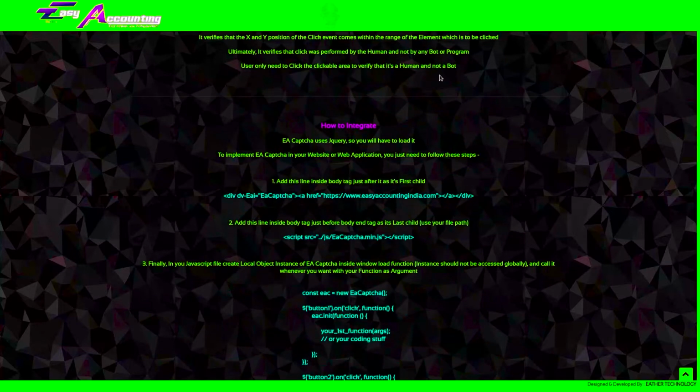Now let's see how to implement EA Captcha in your project. It is very simple. First you have to make sure you are importing and using jQuery in your application or website, because EA Captcha uses jQuery in its code. Now add this line inside the body tag of your HTML file in which you want to use the EA Captcha. It should be the first child of the HTML body tag.